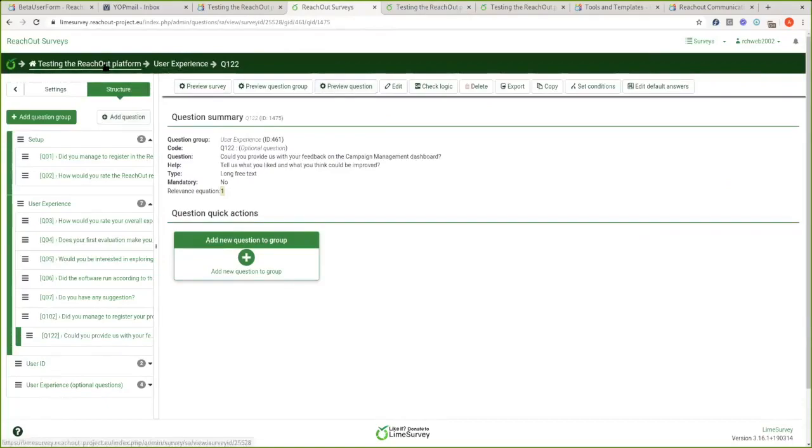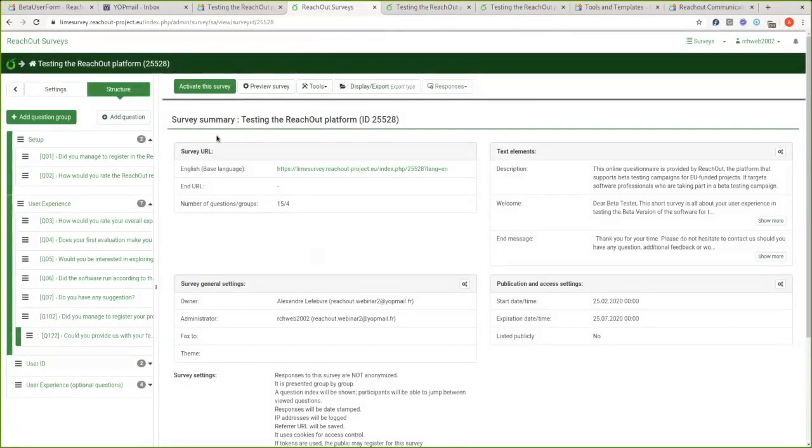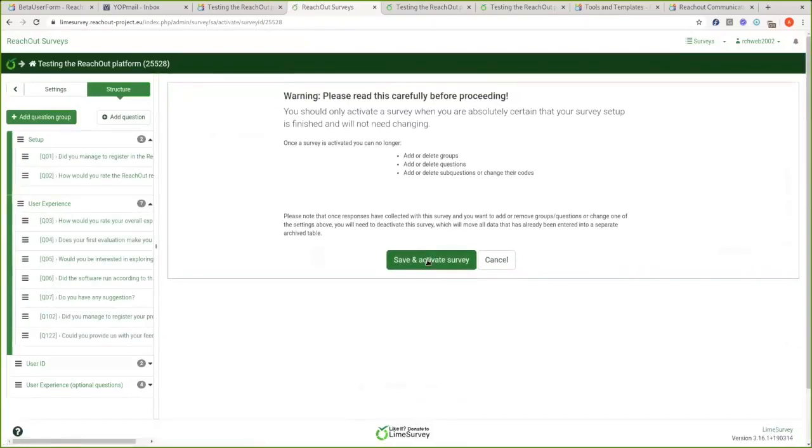You go back to the main page for this questionnaire, and once you think you're finished, you activate the survey. So you must be pretty sure that your campaign is now ready, because otherwise, if you activate the survey and beta testers start filling in the questionnaire, it's too late to add new questions. You can no longer add or delete questions or sub-questions or change their code. You could probably change the wording and typos. That's something you can do, but you cannot add any more questions.